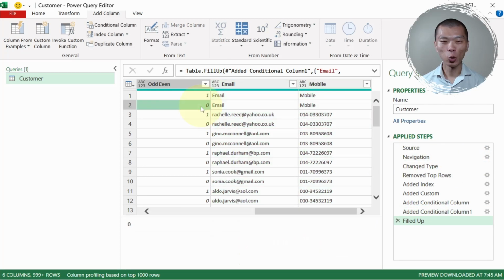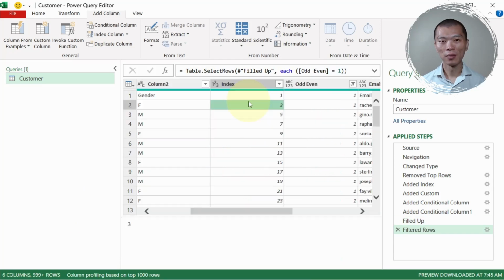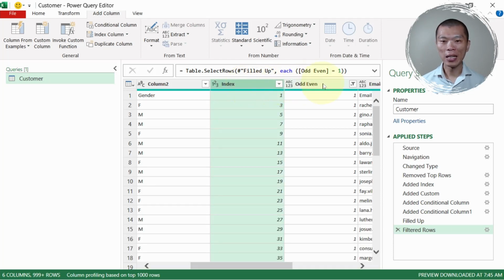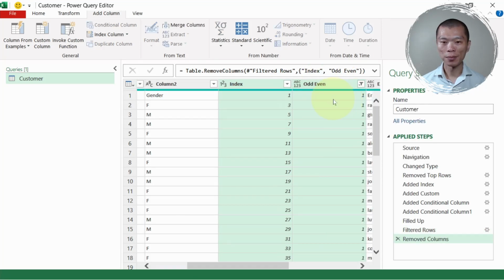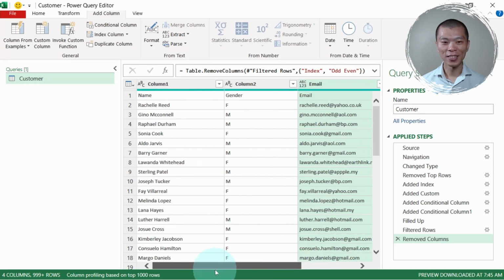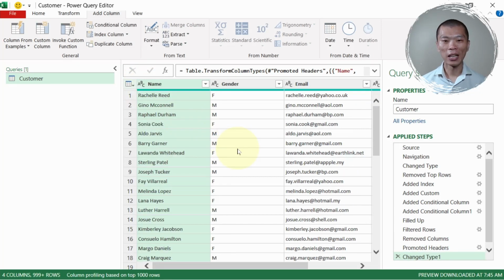Now I just need to take out those 0, which is redundant in this context. I just go to the odd even column, filter, take out number 0 and press OK. Now I need to remove the temporary column. Click on the index, hold down the shift key and click on the odd even, right click and remove columns. Almost done, almost done. I just need to use the first row as the header. Click on the small icon here, then there's something called use first row as headers. Click, and now it is done.